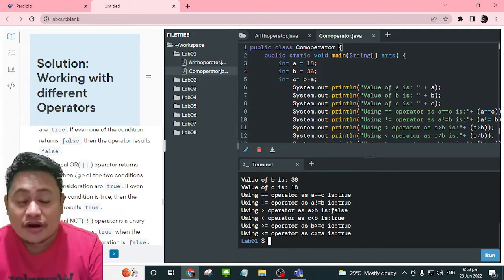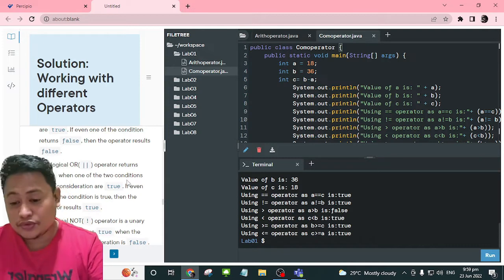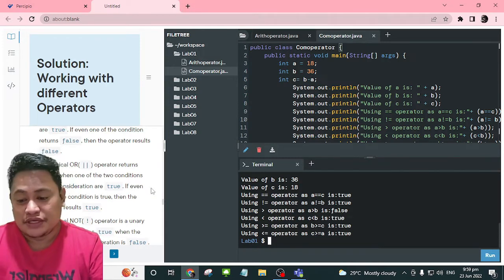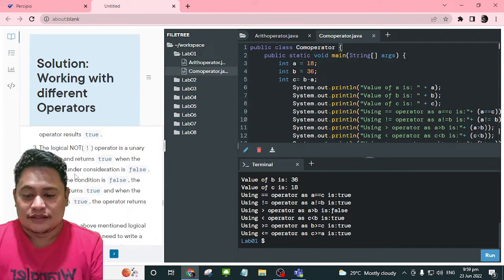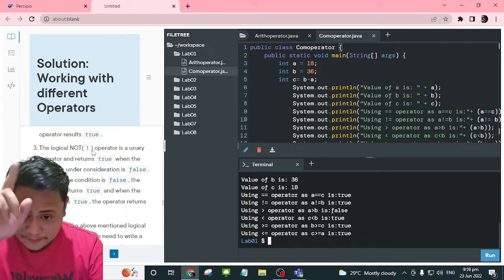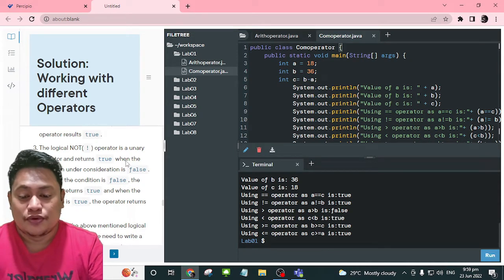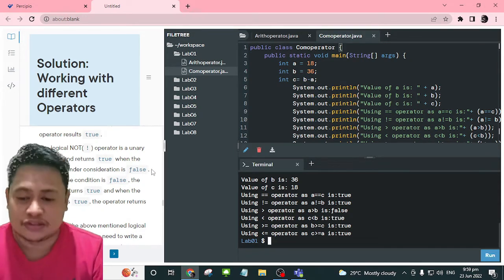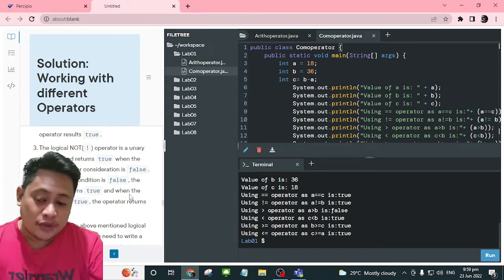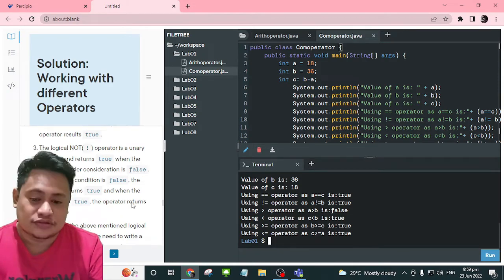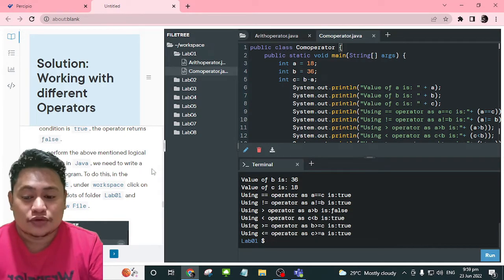The logical OR, yung sign niyang dalawang vertical line, operator returns true when one of the two conditions under consideration is true. If even one of the conditions is true, then the operator results in true. The logical NOT operator is a unary operator and returns true when the condition under consideration is false. That is, if the condition is false, the operator returns true, and when the condition is true, the operator returns false.